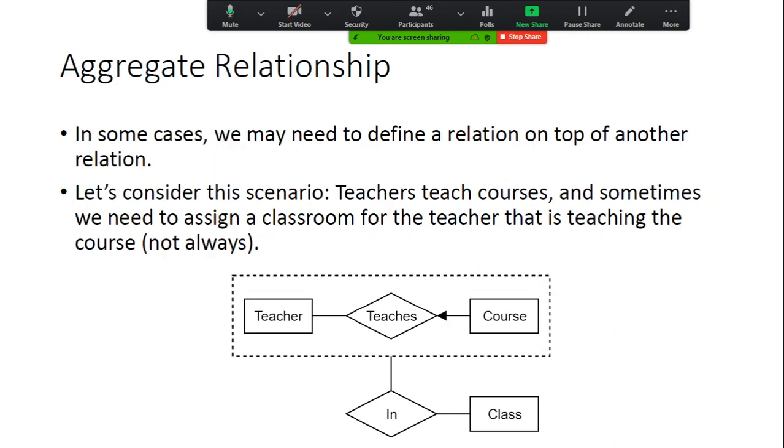Let's say the courses are online, we are not using specific class accounts, and some courses are not online. Sometimes we would like to assign a class for a teacher that is teaching a course, but not always. In this specific case, we can include an aggregate relationship, meaning that I have an existing relationship between teacher and course. So teachers are teaching courses. But on top of that, sometimes for this teaching activity, I want to assign a classroom.